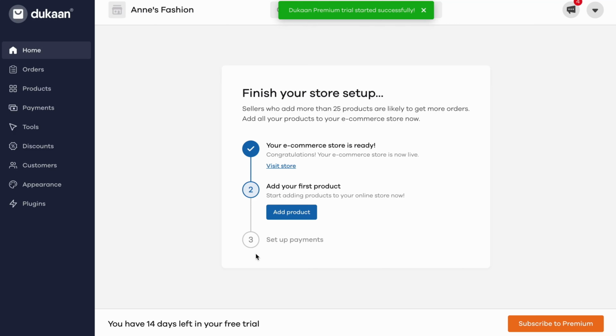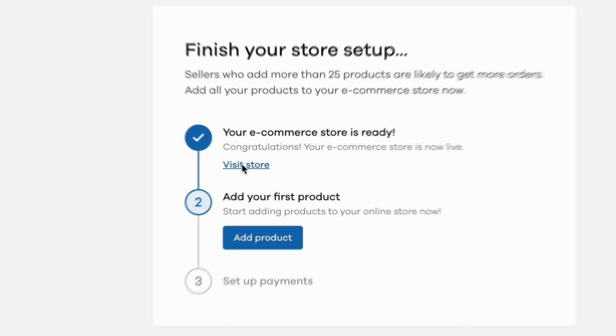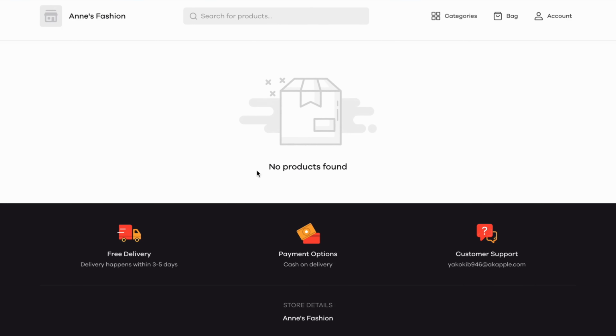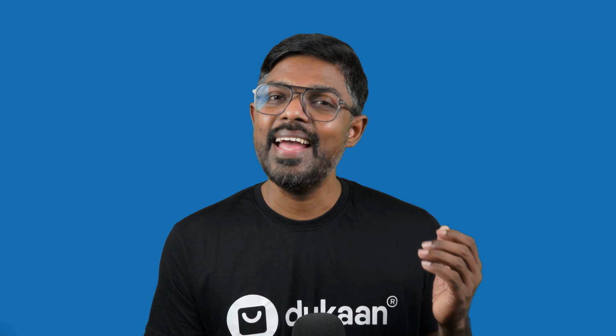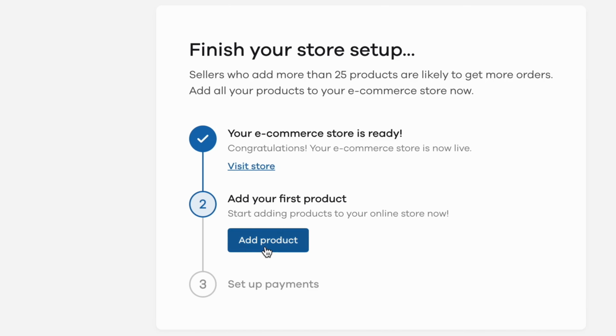Once we do it, you'll see a checklist of things to pay attention to. Click on the Visit Store button and you can see how your store looks at the moment. Now that you have your online store ready, let's add some products to it and kick things off. Click on the Add Product button.